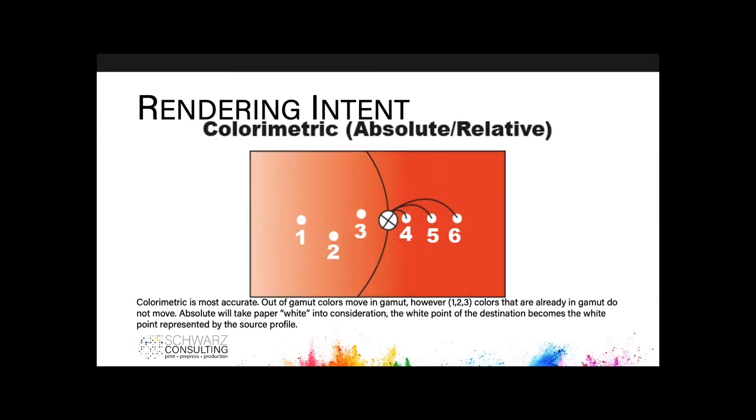The next rendering intent is colorimetric. What colorimetric will do, it will put the colors 4, 5, and 6 on the border and will not touch 1, 2, 3. That means the colors 4, 5, 6 will become one color because it's the same spot on the edge of our color space. So it will print these colors as good as possible, and it will not touch 1, 2, 3. So this is a color correct rendering intent. It will print the colors it's able to reproduce correctly, and the others as good as possible.